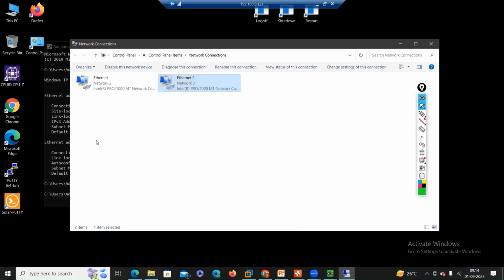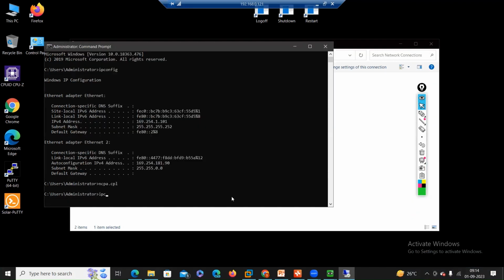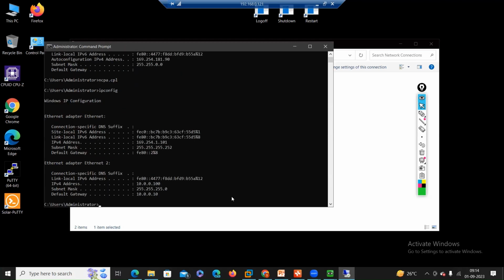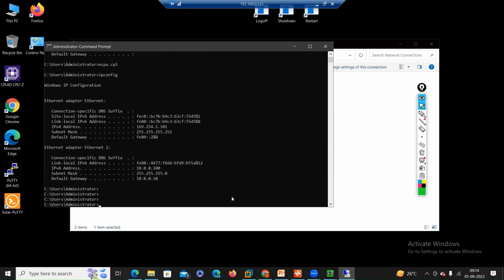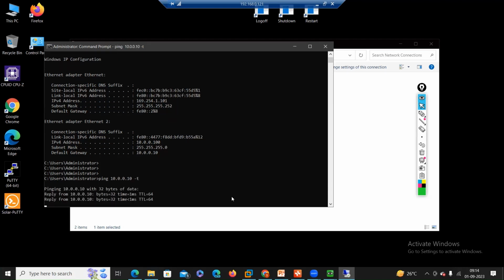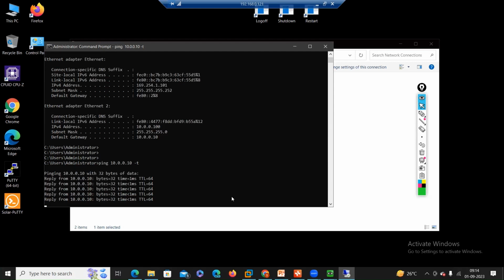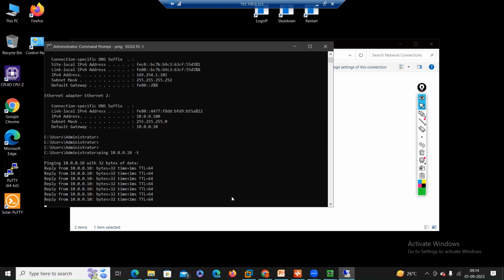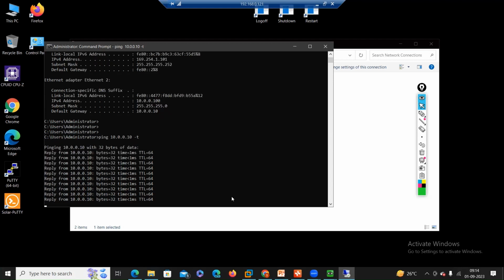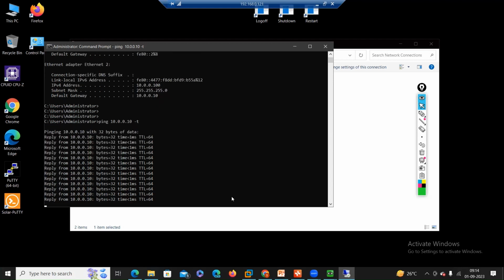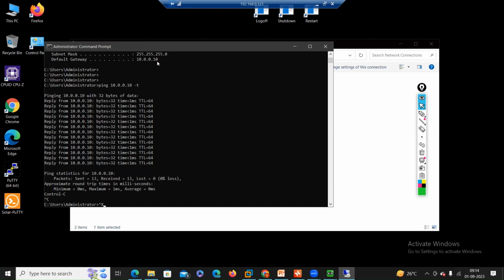Now just verify your IP configuration. The 10.0.0.100 IP is there. Now I'm going to check my reachability with my Palo Alto firewall management interface. I'm going to use the ping command, ping 10.0.0.10, which is my Palo Alto firewall management interface IP. Yes, I got the reply from my Palo Alto firewall. So I have reachability between my Palo Alto firewall and my management PC. Now I can access the Palo Alto firewall through the CLI or GUI console, right?